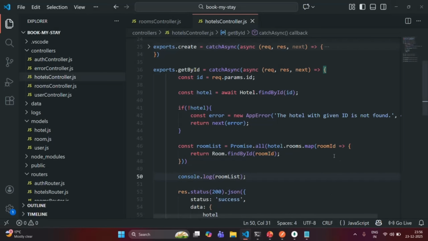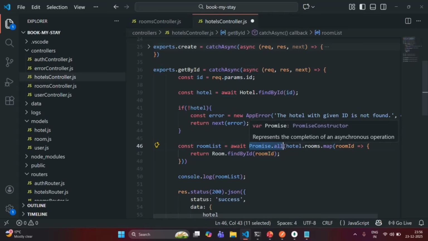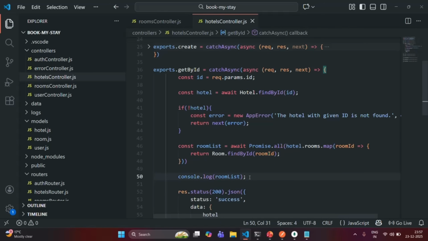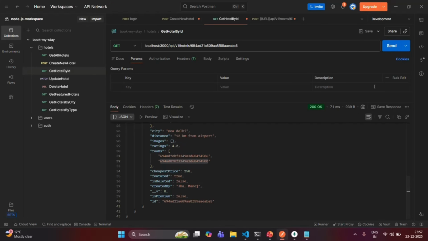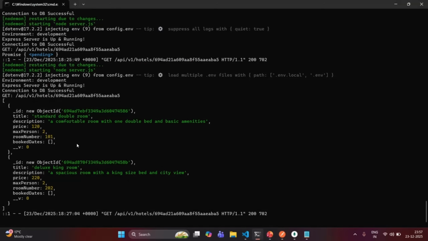Let me go back to VS Code. And here, the one thing which I have missed is the await keyword. Here, we also need to use await. So only when all the promises are resolved, and for that we are using this await keyword, we want to log this room list. Let's save the changes now. Let's go back to Postman and make the request again. Let's go to the terminal, and now you will see that when we are logging the room list, it is logging the room documents which are associated with that hotel.